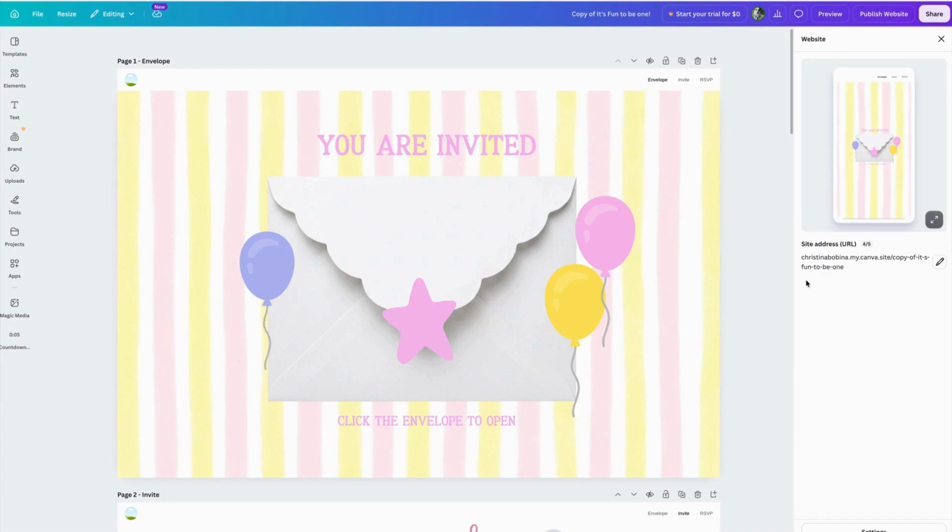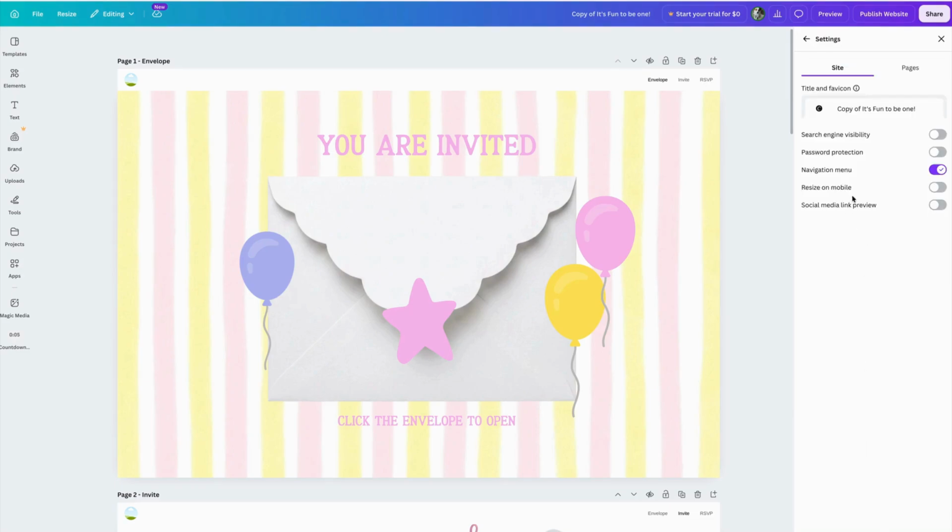Then you're going to see this little area right here where it says site address. Sometimes it'll auto-populate. You can edit that and change that to be whatever you want it to be. Then you're going to go down to settings before you publish. This is an important part. Click settings and make sure this button right here, resize on mobile, is turned off.